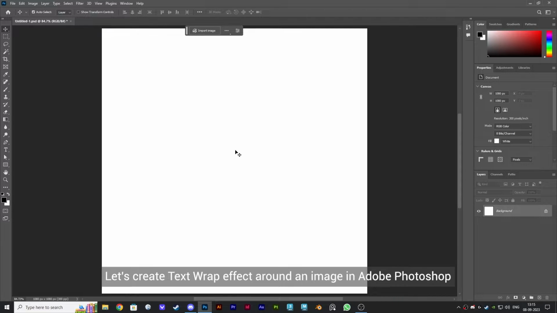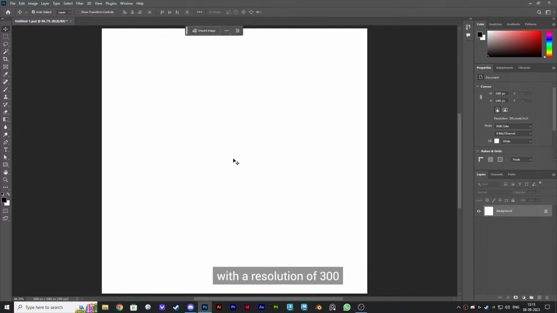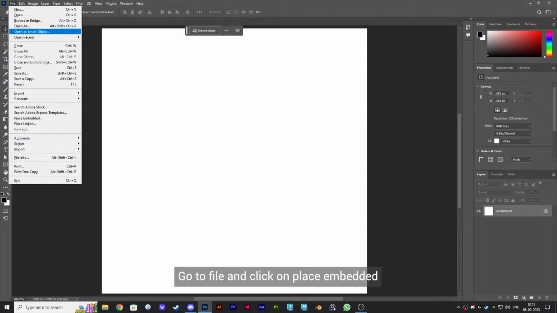create text wrap effect around an image in Adobe Photoshop. I have kept my document size to 1080 by 1080 pixels with a resolution of 300. So let's get started by adding an image. Go to File and click on Place Embedded.